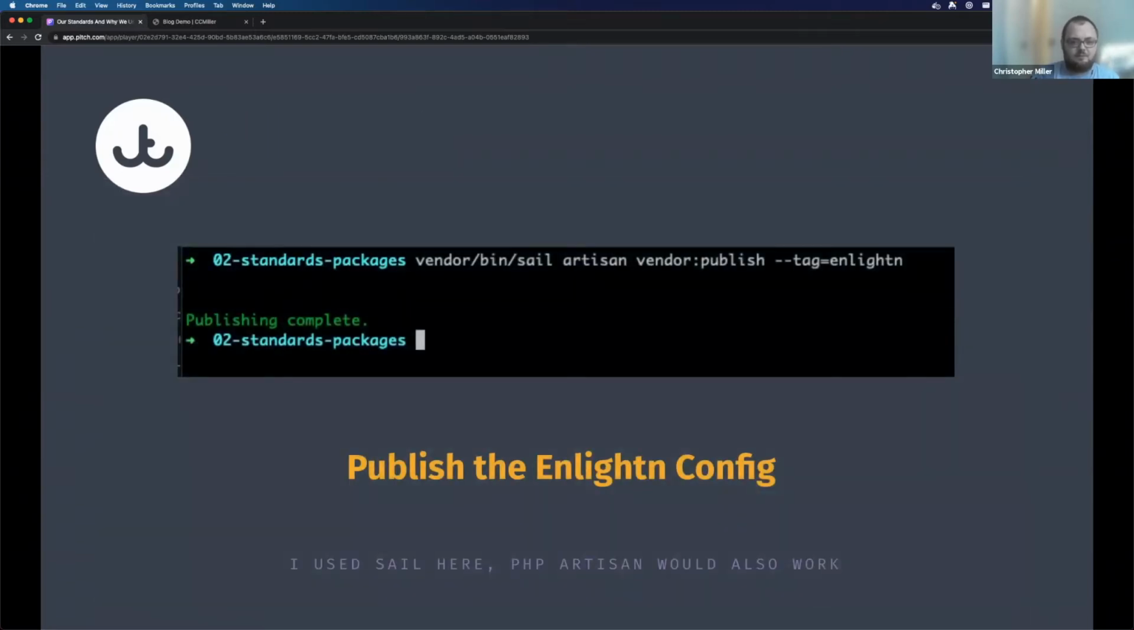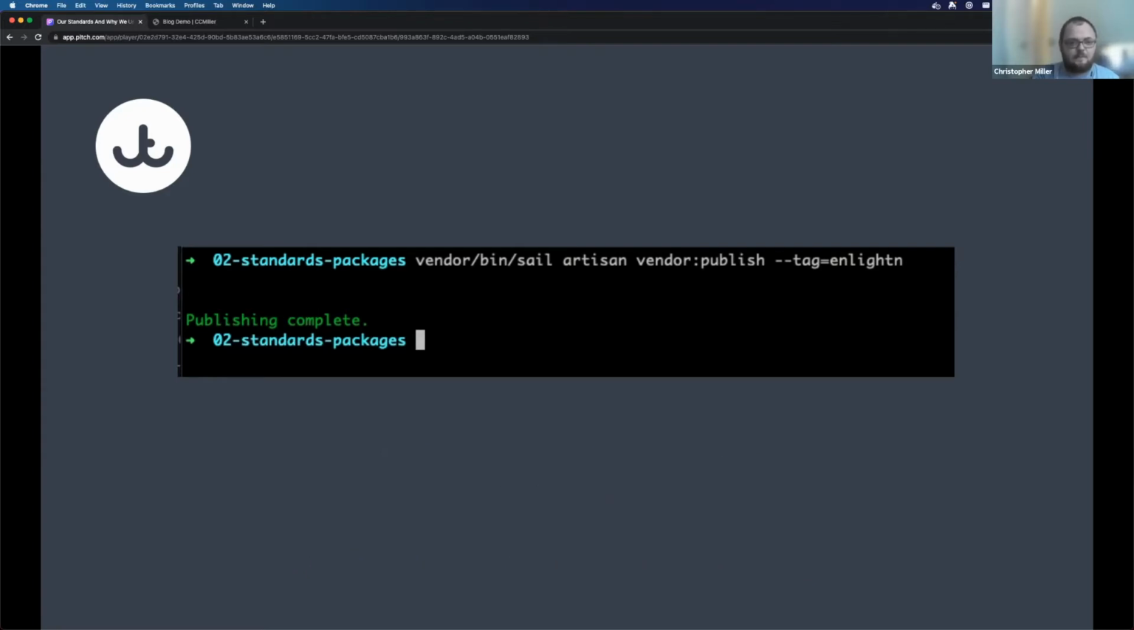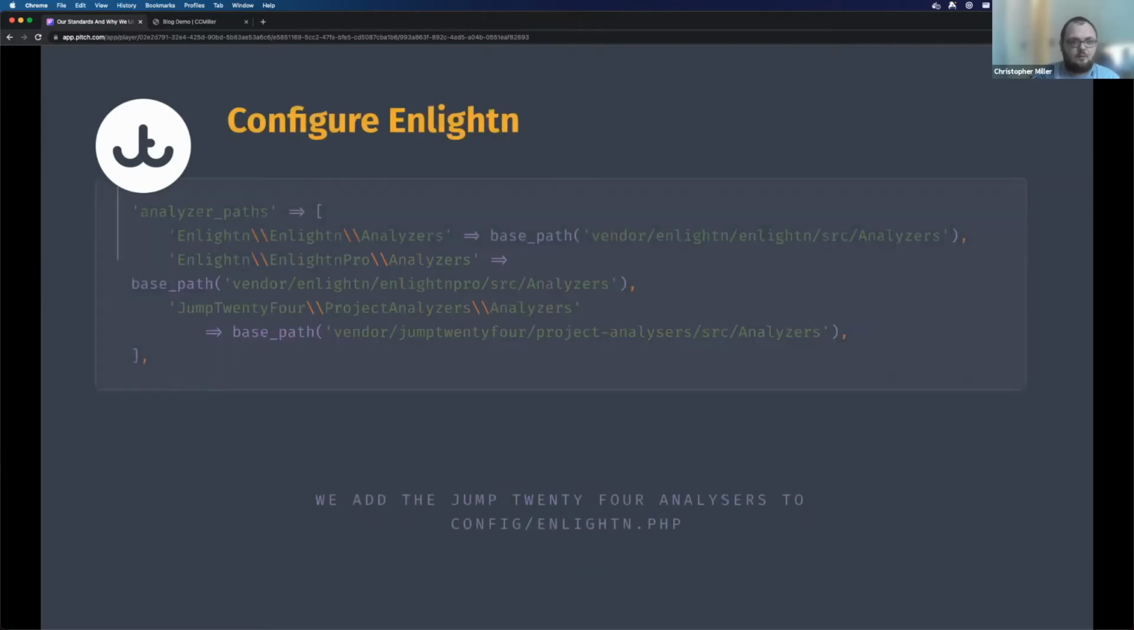So the next step would be to publish the Enlighten config. This is also part of the packages that will get installed by our package. Here I've used Sail to do the job, but PHP Artisan would work just as well inside the container. We'll then configure Enlighten by bringing in the base path for our Enlighten analyzers, which adds a couple of extra things that we've written for our uses, such as single invocable controllers.